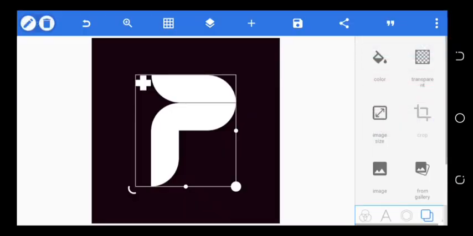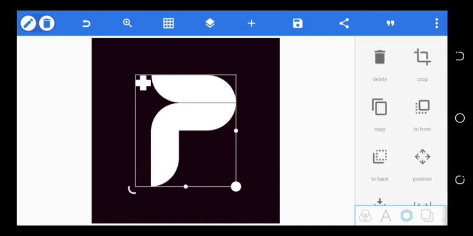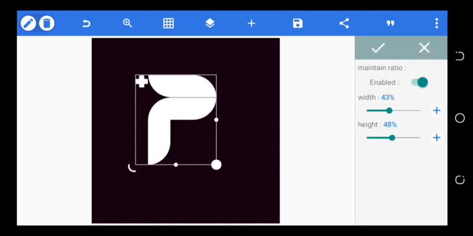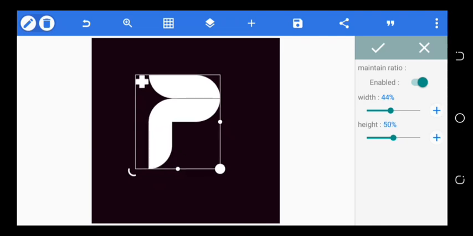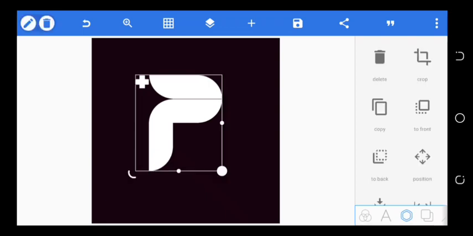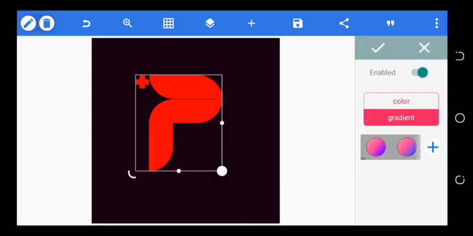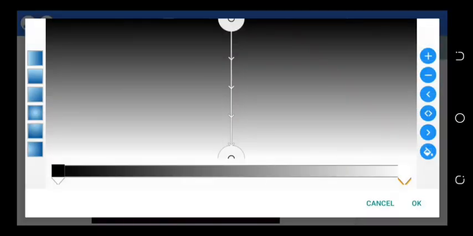Now we'll tap on the design and reduce it a little. Let's reduce the size to something like 45. Okay, let's leave it at 46. So what we're going to do is add a color to this. We'll go to our color, go to gradient, and look for a gradient color. Any gradient color will do, and we'll tap on it.